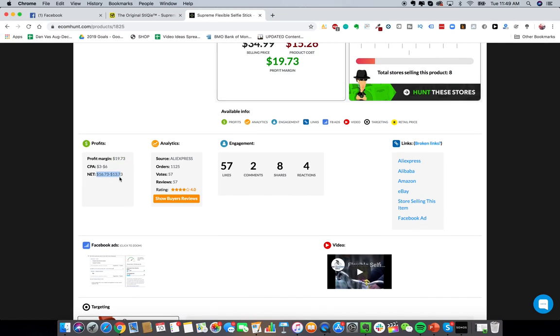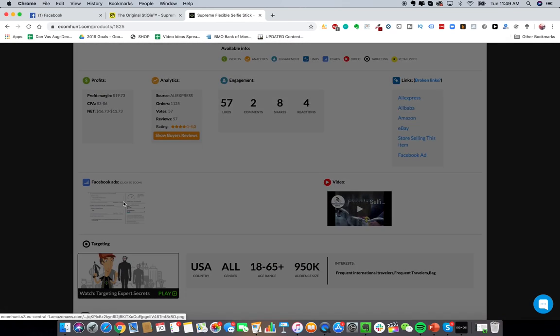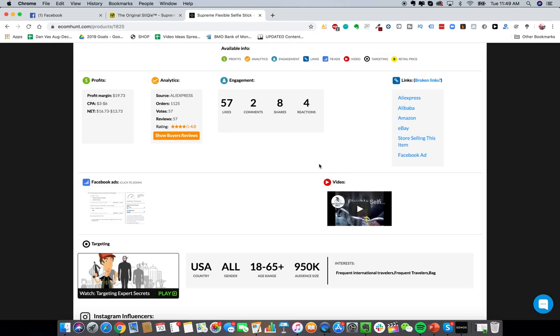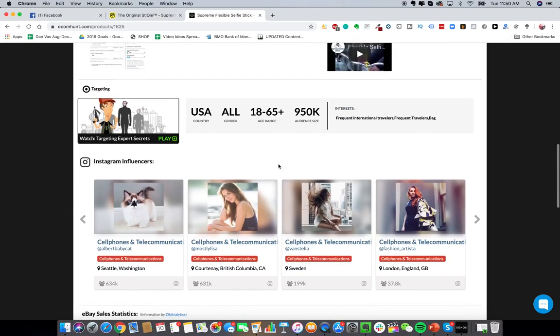So, and that's the net, right here: $16 to $13 depending on your Facebook ad cost. Here it even shows you exactly what to target for your ads, although I wouldn't recommend doing the ads this way. I have mentors that have spent over $20 million on Facebook ads, and they've taught me differently than this, and I'm going to share that knowledge with you for free in this video.